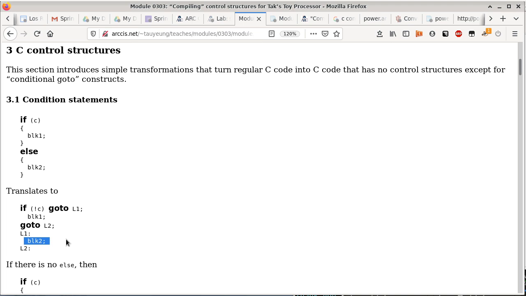Which is okay. It's just that you're using some extra code to do something that is not necessary. In other words, this go to L2, which was the intention of go to L2 here, is to jump around the else block so that we can get to the end of the conditional statement. If you don't have an else block, if block 2 is empty, this is still okay. It is not incorrect. It is just not efficient. You have a jump instruction that doesn't have to be there.